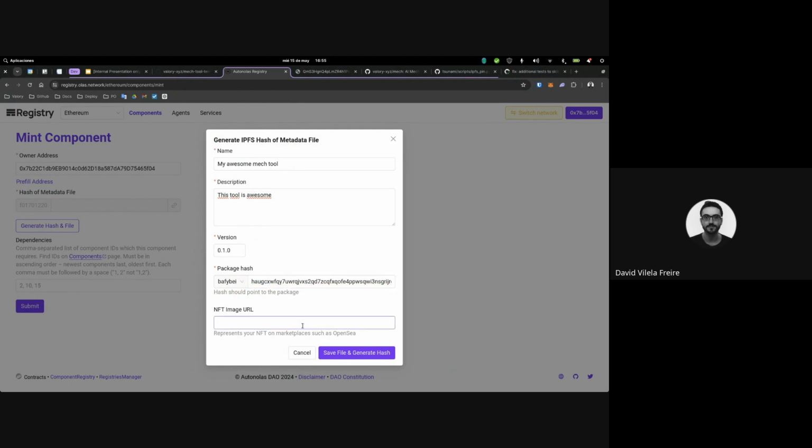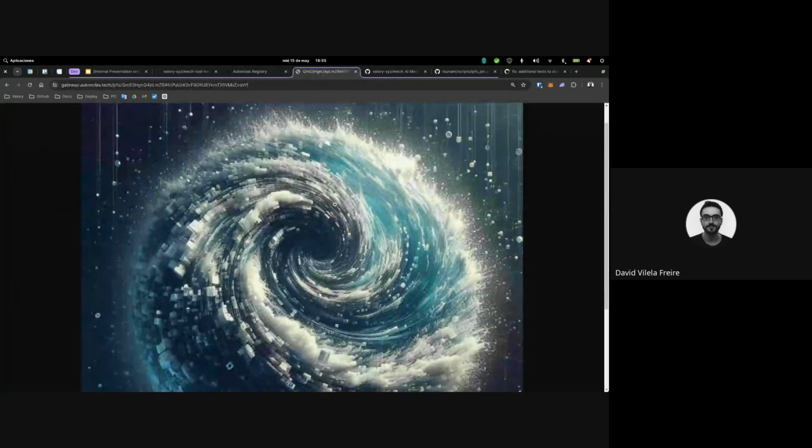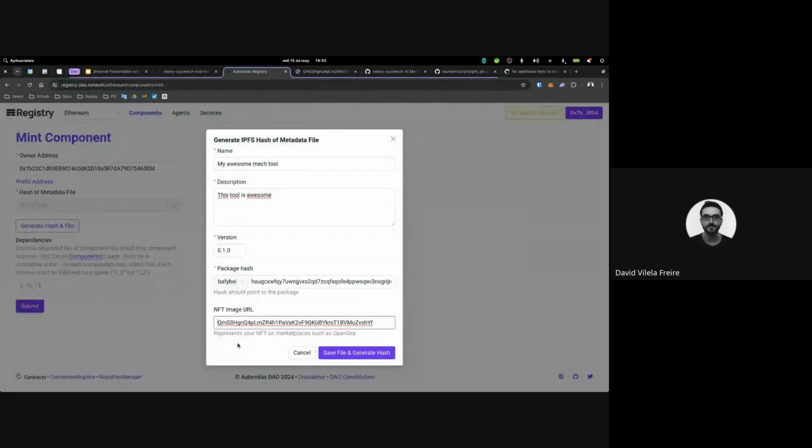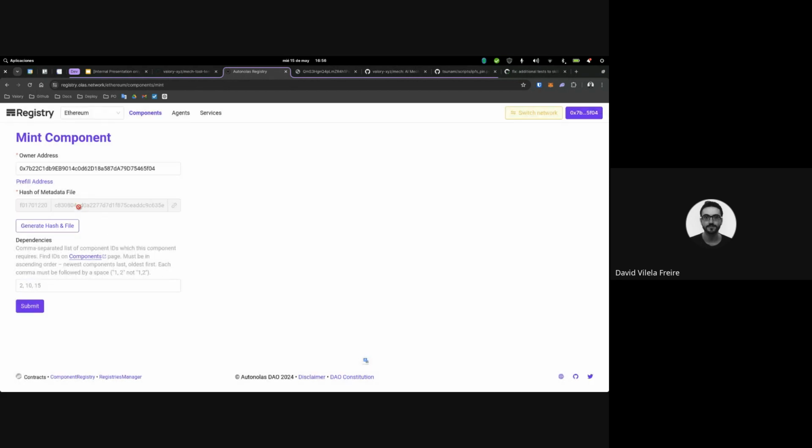And last thing, optionally, is that whenever you build your own component, you can set a nice image for your NFT. So here I have one image prepared and pushed to IPFS as well. This is the hash. This thing that starts with QM is the hash of this image. So I'm going to paste it here and add IPFS at the beginning. This means this is an image that is living on IPFS, and this is the hash. And now click on Save File and Generate Hash. And some magic happens, and some hash is calculated for you and added here.